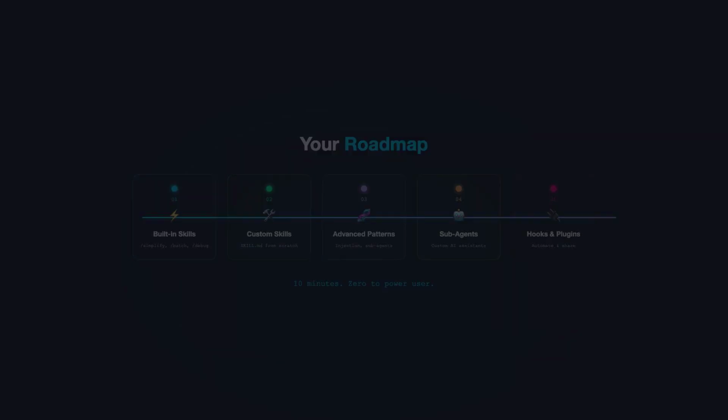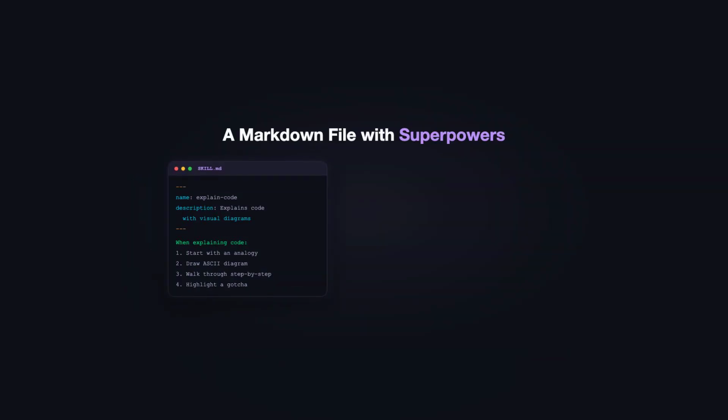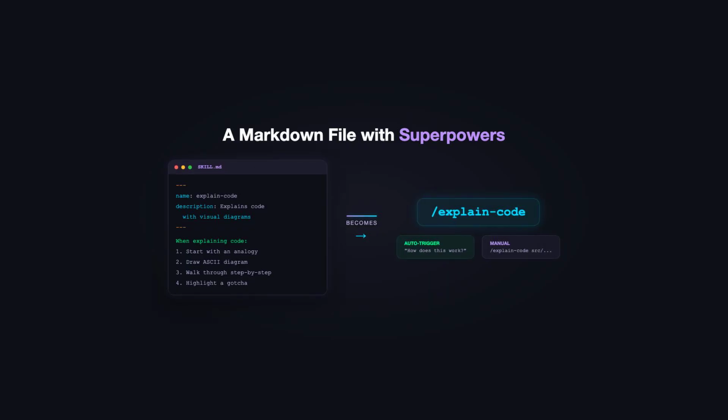Let's dive in. A skill is a markdown file with superpowers. You write a skill.md with instructions, and Claude adds it to its toolkit. Claude uses skills automatically when they're relevant, or you can trigger them manually with a slash command. It's like giving Claude a personalized playbook for exactly how you want things done.